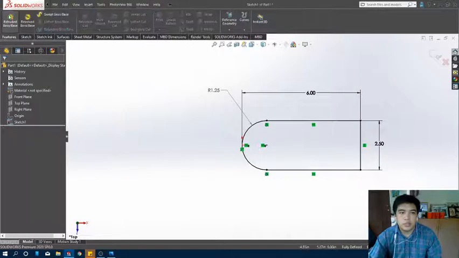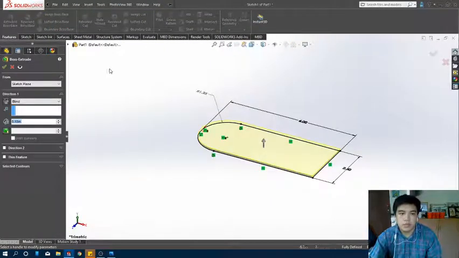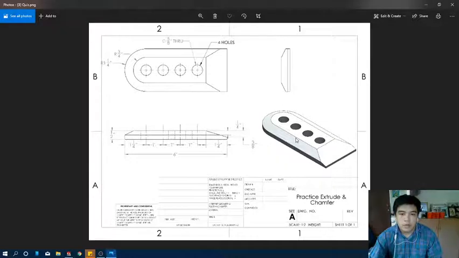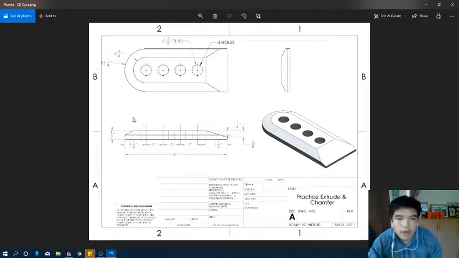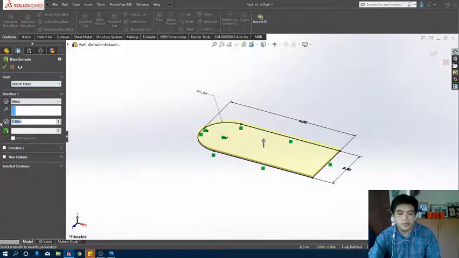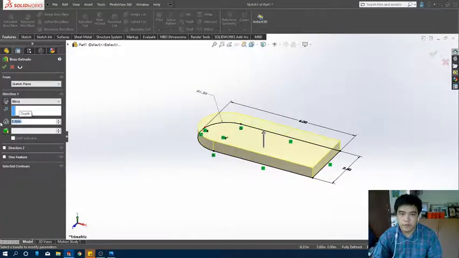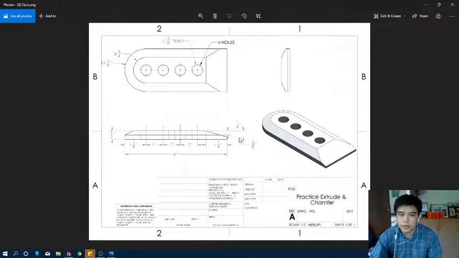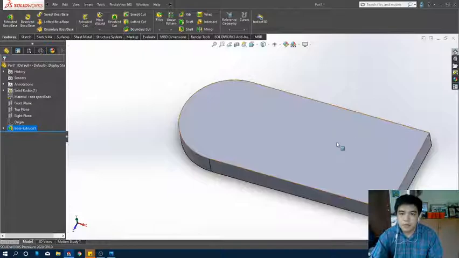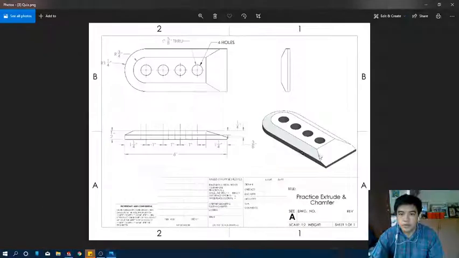Next, we're going to extrude this. How far do we want it to be extruded? We want it to be extruded by half an inch, right? So we're going to put 0.5. And there you go, we have our basic shape right there. Now all we need to do is drill some holes and chamfer.